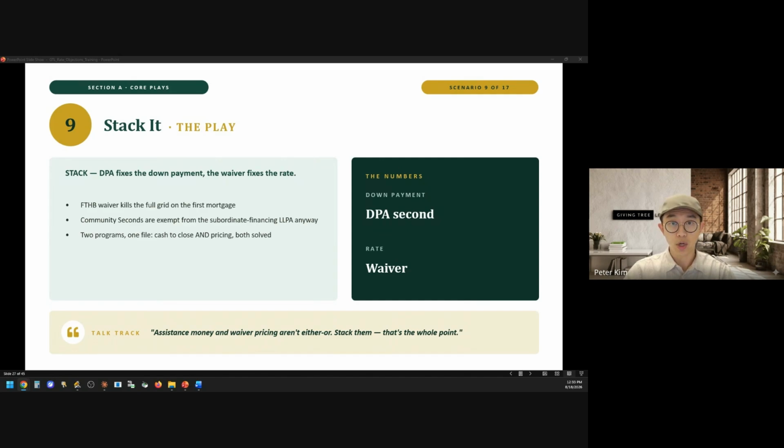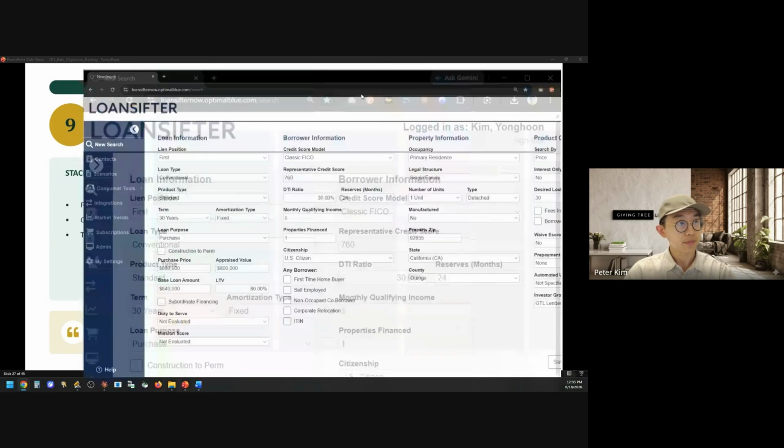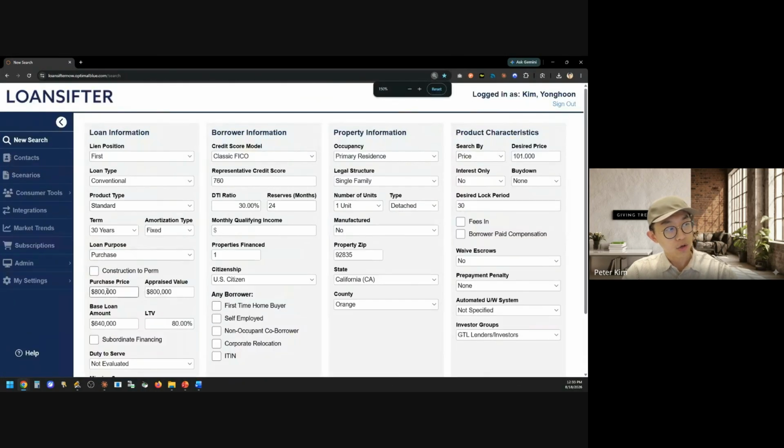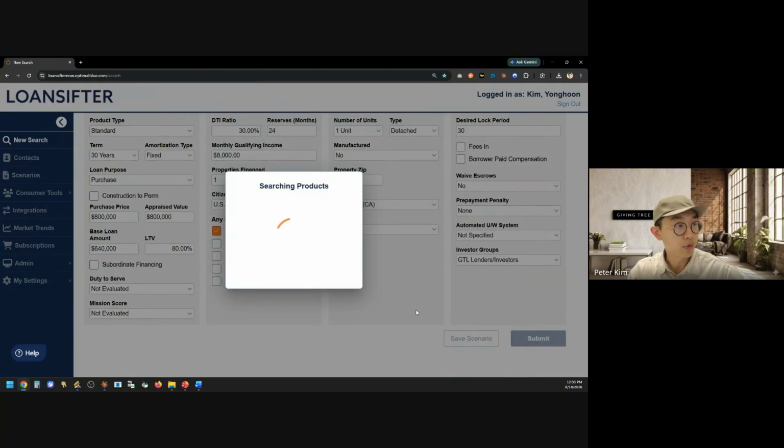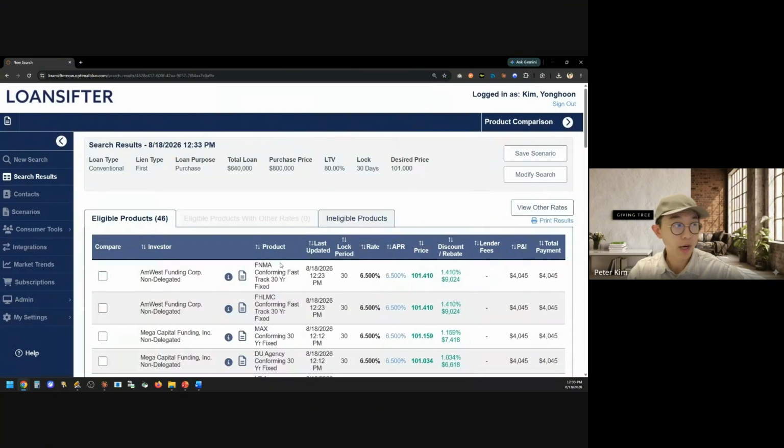Then I'll show you guys the pricing engine and find out. Let's look into it. So let's say $800,000 sales price with 20% down. We can click first time home buyer, and you can put the qualifying income at 8,000 or anything under AMI. Then you'll be able to have HomeReady, Home Possible pricing that pops up.